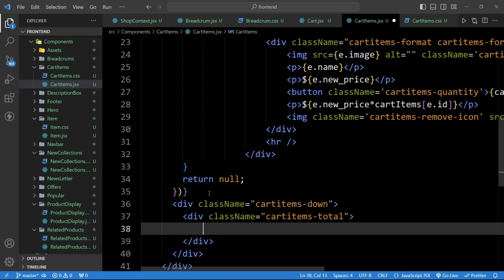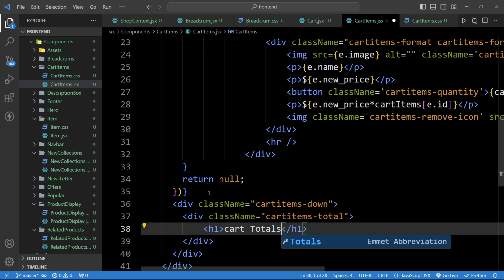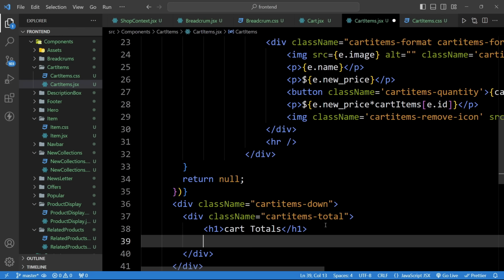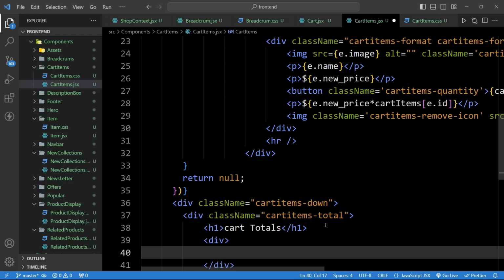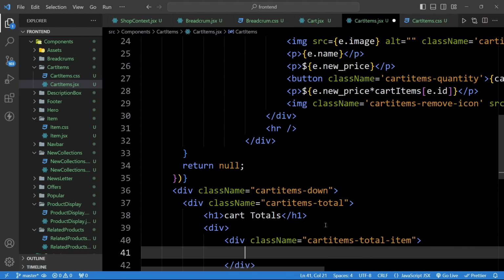Then we will add one text in h1 tag. So let's add the text cart totals. After this h1 tag we will create one div, and in this div we will create another div with the class name cart items total item. In this div we will use the paragraph text.